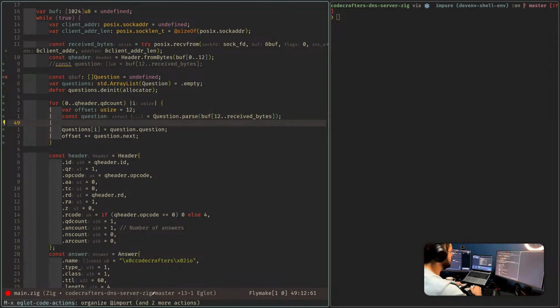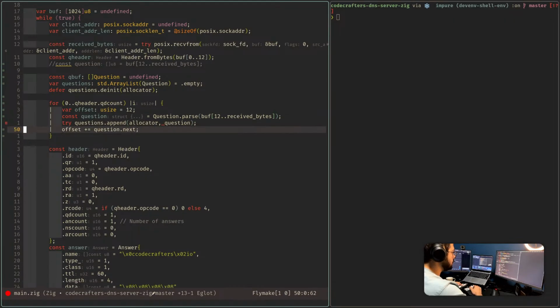And then here I can do try questions dot append allocator question. What's the error?